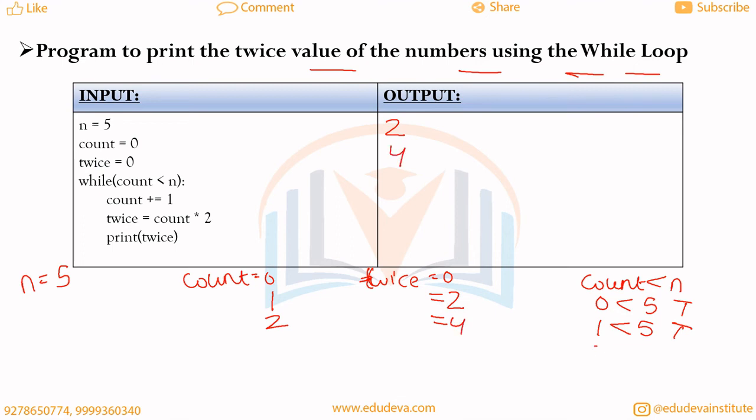Now we will check that is 2 is less than 5. Yes, 2 is less than 5. So the new value of count will be 3 and the value of twice will be 6, because 3 multiplied by 2 is 6. So we will just print 6 in the output.